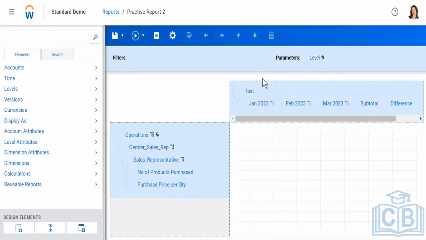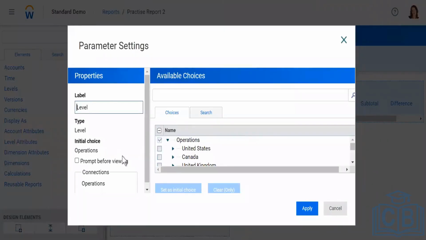Now this is a section called parameter. If you right click on it and go to properties, you will see that there is an option, a checkbox called prompt before viewing. Whenever you are trying to view, before viewing you are giving the user a prompt, a pop-up, that they need to select which level they want to run this data for.